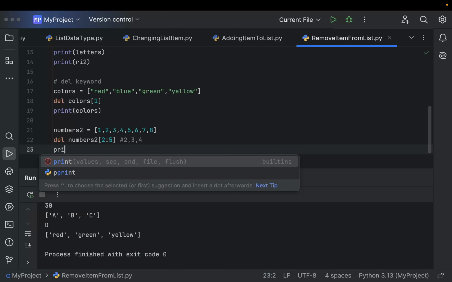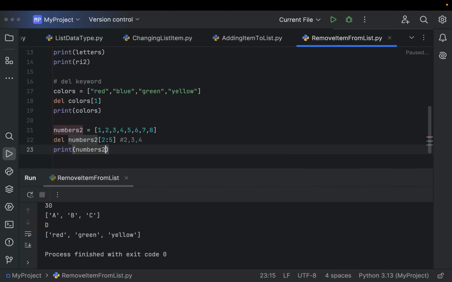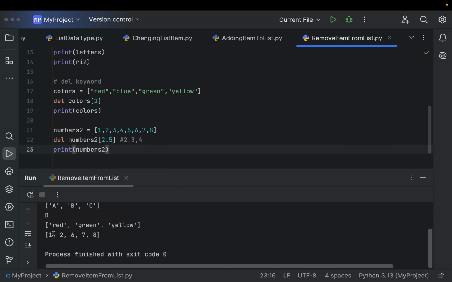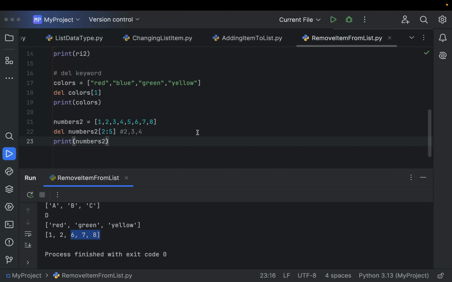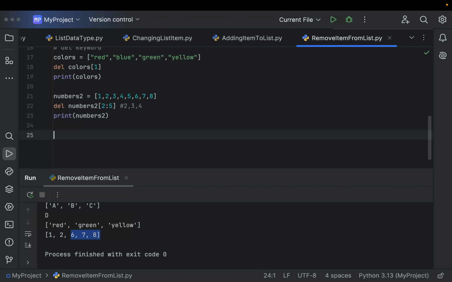So if I write the print statement, pass numbers 2 and run the code, you'll see it removes 3, 4, and 5 and prints 1, 2, 6, 7, 8. So the key point here is that using the del keyword and slicing removes all items in the given range. And as we saw earlier, we can clear the entire list as well.